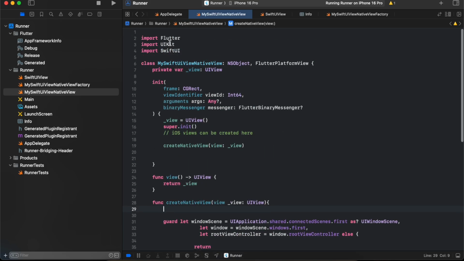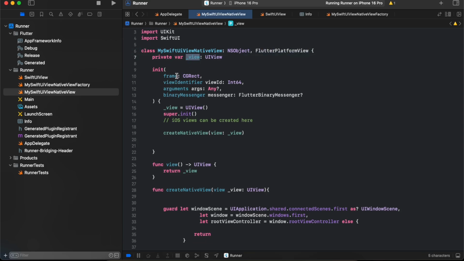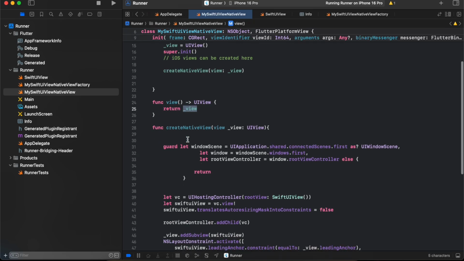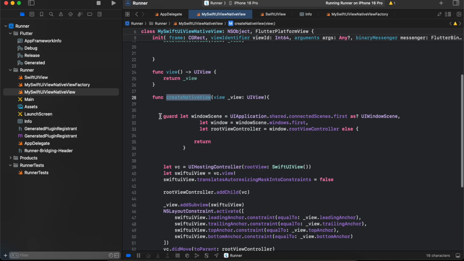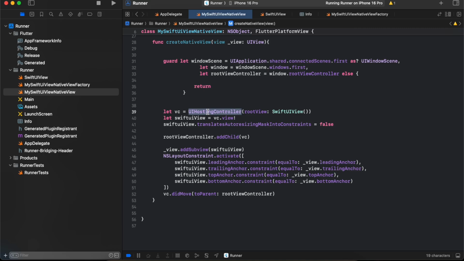Here you can see I have imported UIKit and SwiftUI as well, and here we created this class which extends from NSObject as well as FlutterPlatformView. Here we have created our view. Then here we have to override this particular method. Here we initialize our UIView, and here we create a createNativeView method. Then we override this particular method and return our parent view. Inside this createNativeView, we just get hold of our root view controller. Then we create a UIHostingController, and here we initialize our SwiftUI view. For that we will be creating another Swift file, SwiftUIView, which I have already created, which I'll show you in a bit.